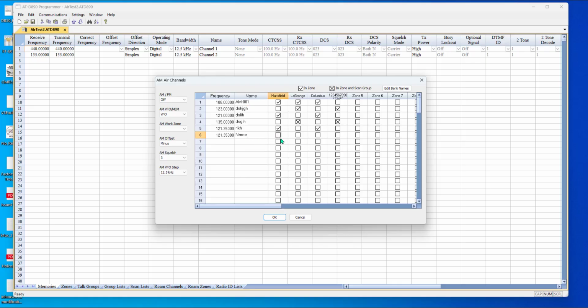A channel can be in no zones. If it's in no zone, you are not going to see it on the radio. It can be in all the zones. It can scan in a couple of the zones and not scan in the other ones, or it can just be in all the zones. It's up to you.